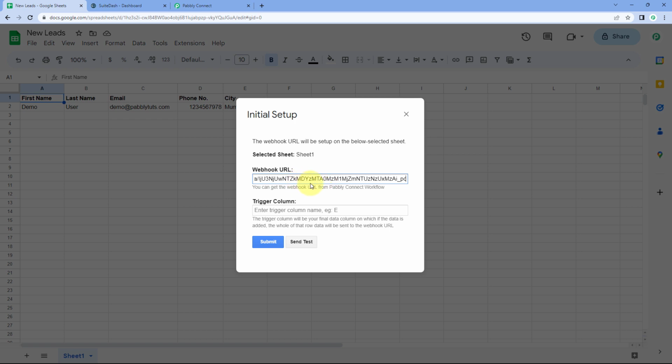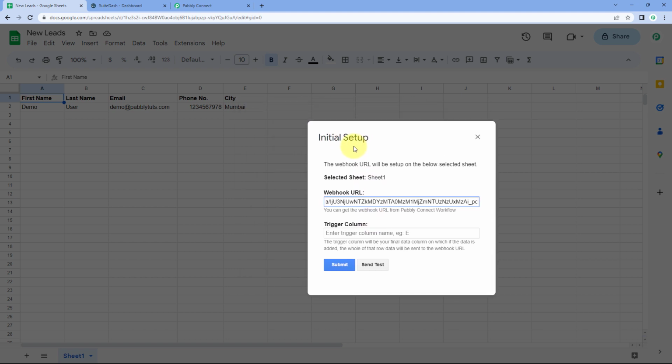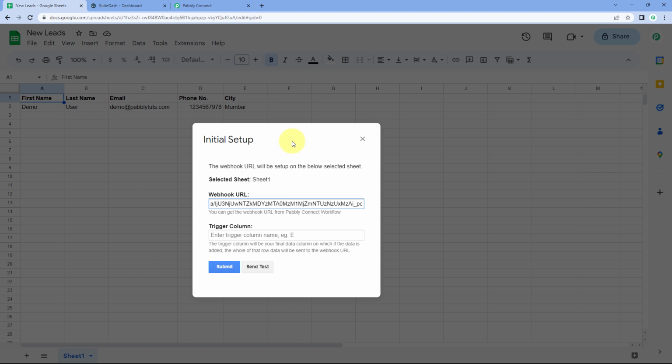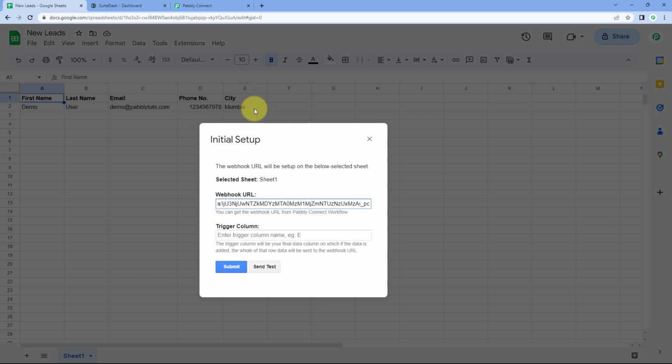After pasting the webhook URL, the last thing it asks us is the trigger column. Now here you must be thinking, what is this trigger column? So the trigger column is basically the last data entry column of our Google Sheet. So for example, here in the background, you can see column E is going to be my trigger column, because it is the last column in which any of my data exists. After column E, none of my data exists in any column. It is the last column in which I'm going to enter some data. So column E is going to be my trigger column.